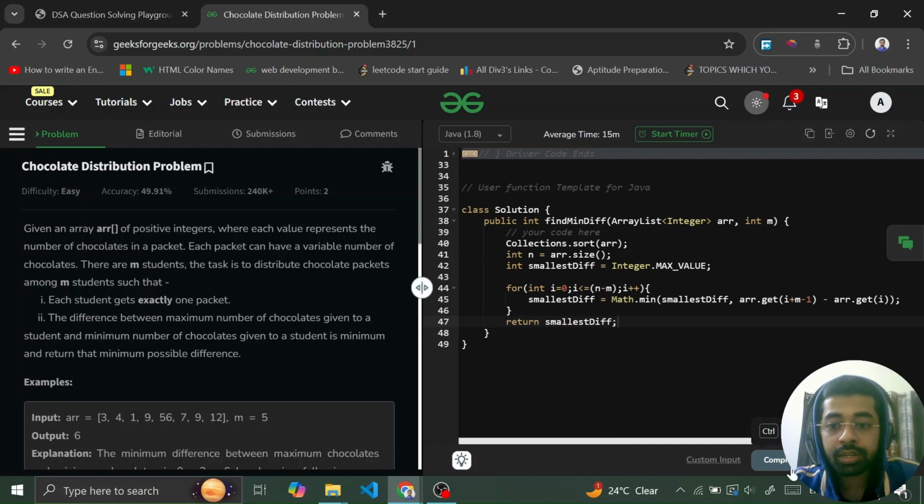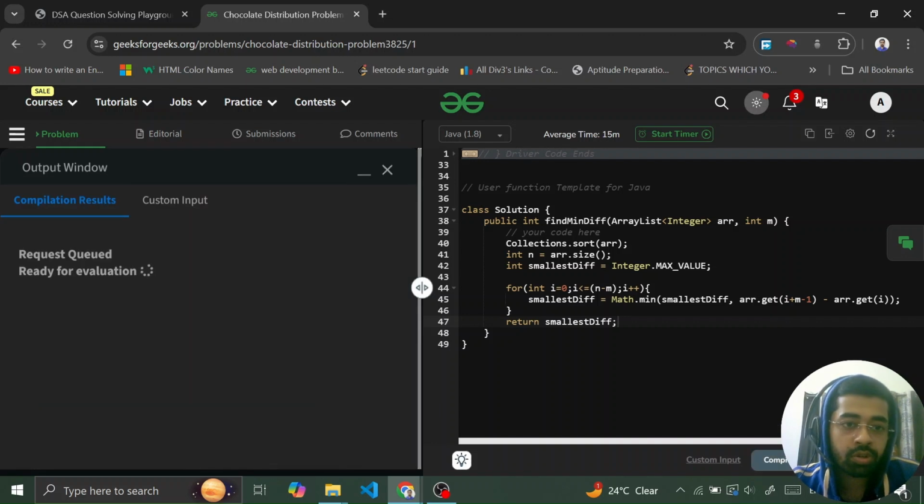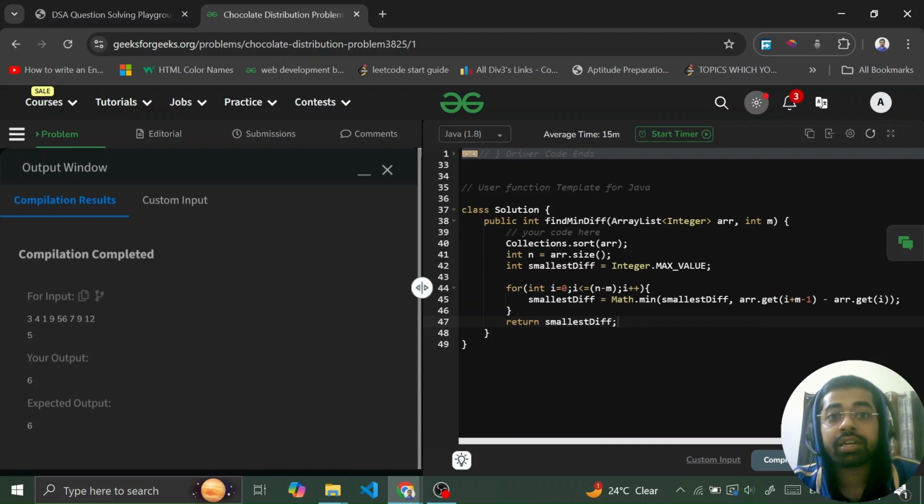Let me compile and run and see if it passes the basic test cases or not. Okay, our expected output and my output are the same. I will highly encourage you to actually solve this problem on your own. Also do a dry run with some random examples. You will be able to understand how the flow is working, and how the windows are moving till the last. And do submit it and see if all the test cases pass or not.